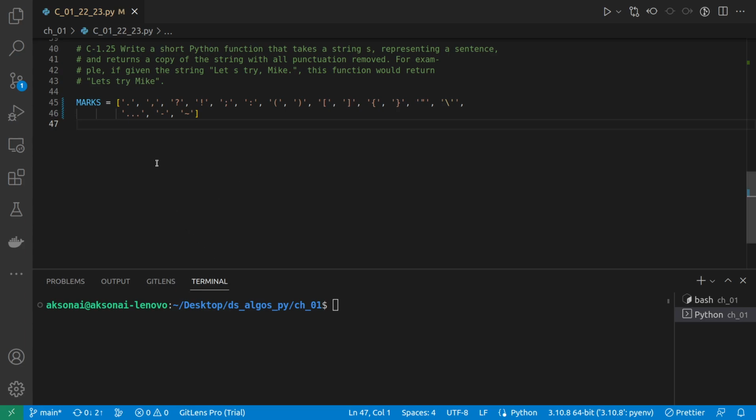In this one, we need to write a short function that takes a string s representing a sentence and returns a copy of the string with all the punctuation removed. So we don't lose any time, I've put here a list of all the punctuation marks in the English language.